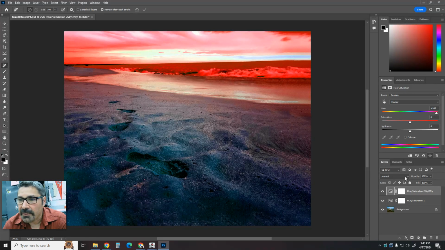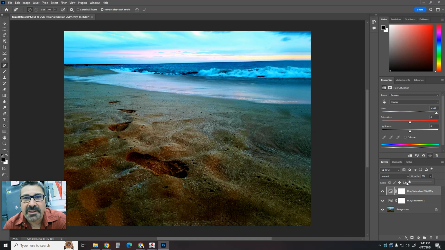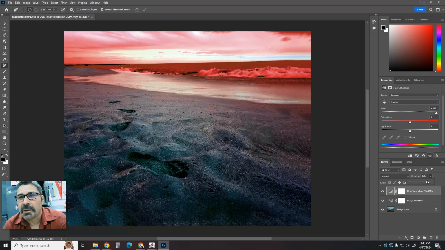Okay, and then on this layer here, I can adjust the opacity. So I can make it to where it's totally see-through, or halfway see-through, or 75% see-through. I'm going to put it right there. Okay, so something intense. Now, I like what it's done to the sky. I do not like what it's done to the sand.